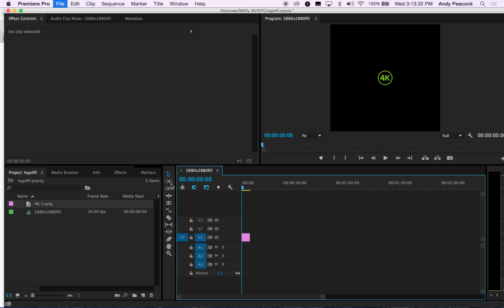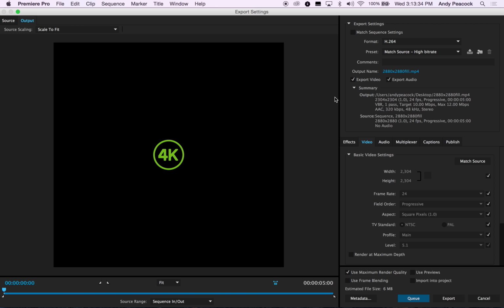So I'm going to export this. And the first thing you'll notice is that I can't get 2880 out by 2880 out. I'm going to go 2304 by 2304 because it's the highest H.264 export that Premiere will do. The purists probably won't like this solution, but I'm then going to basically take that 2304 and up-res it to the 4K. The logos still look good. I'll show you what it looks like. But it's the easiest way just to keep two programs involved in this whole process.